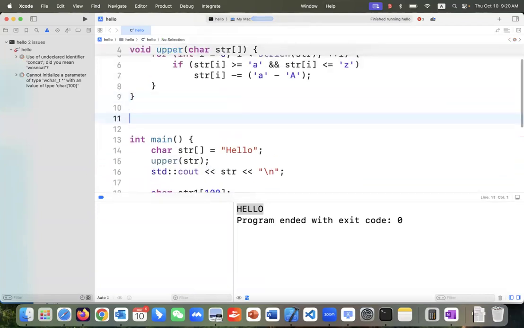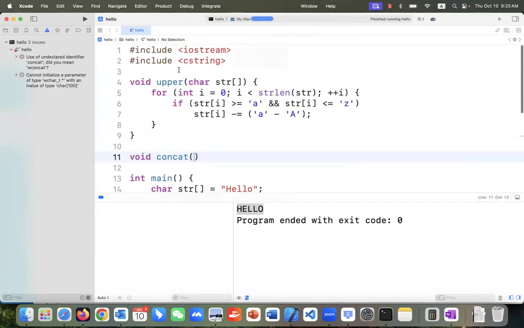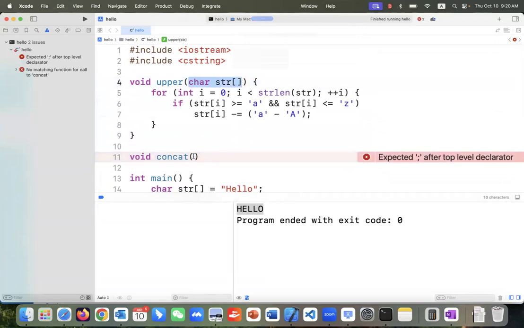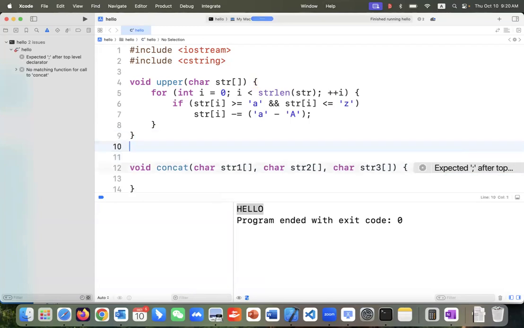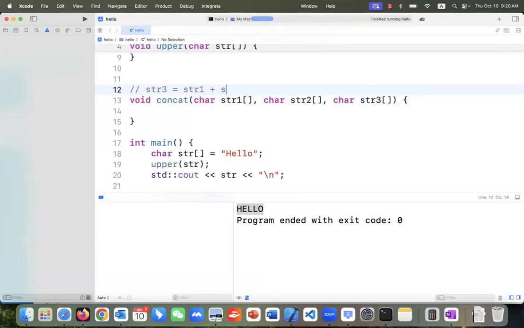All right, let's do this. Concat. So let's call it concat. This concat has 3 arguments. First one, second one, and the last one. So let's write some comments here, right? Concat means string 3 equals string 1 plus string 2, right? So we are trying to combine them together into one string. So how can we do that?